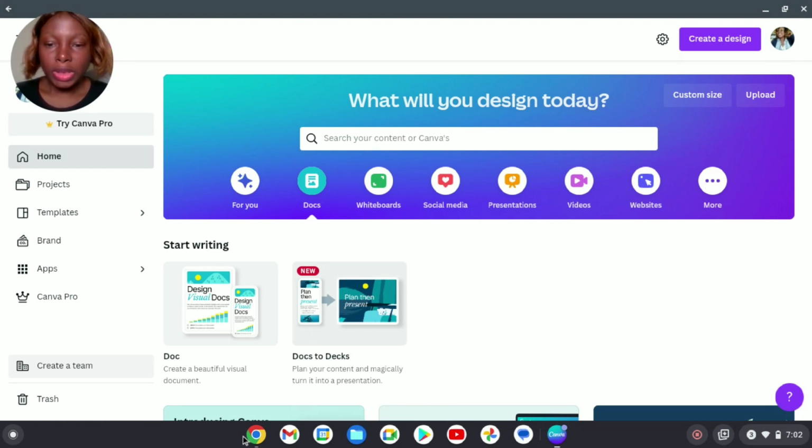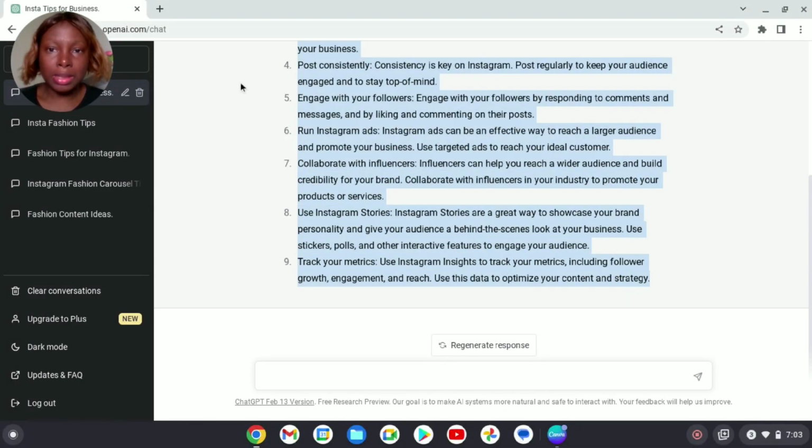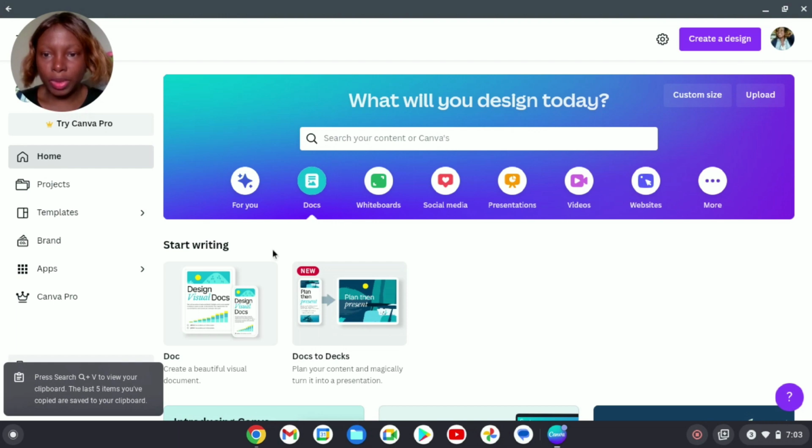Okay, so now ChatGPT is done giving us enough content. Now we have nine content ideas to post, or let's say if you want to create 40 designs, you could ask for 40 social media tips, and it's going to give you up to 40 results. So all we're going to do here is copy this, Ctrl+C, and then we go to Canva and we go to the docs. Create a beautiful doc here.